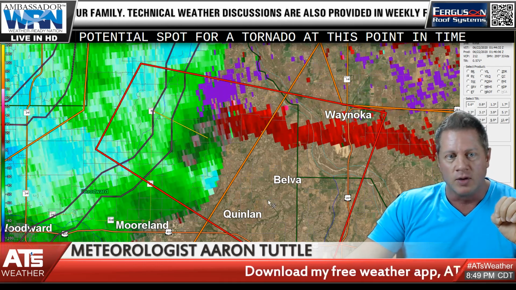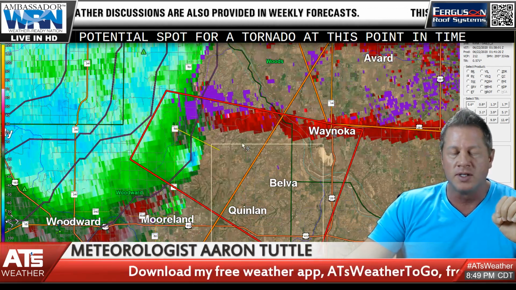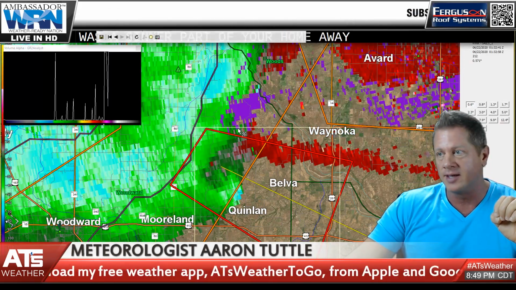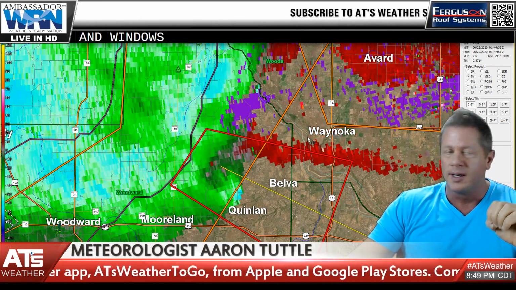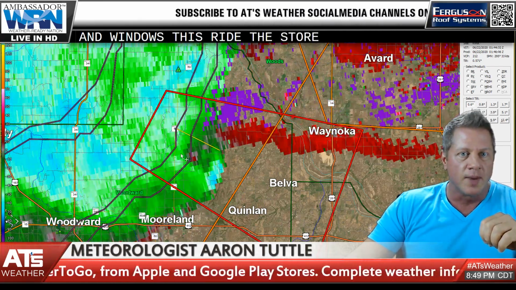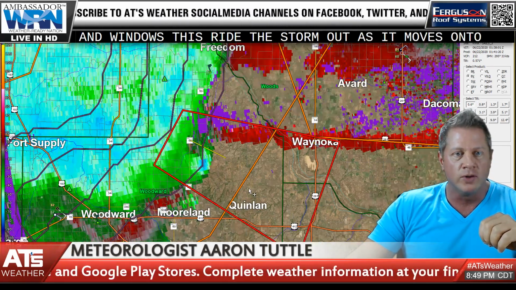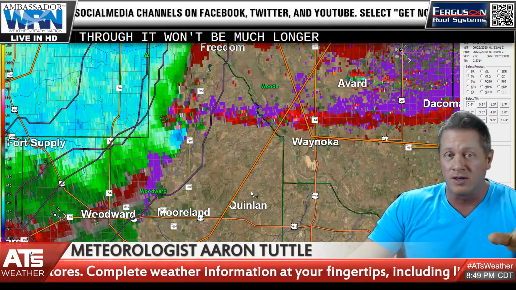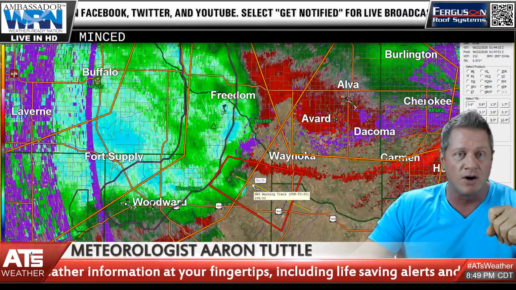This is south of Waynoka. So be in your shelters. It's always the center part of your home, away from outside walls and windows, and just ride this storm out as it moves on through. It won't be much longer because it's a fast mover. I mean, this thing's hauling.